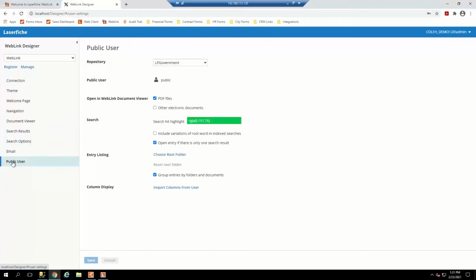The last piece here is just going to be the public user. We're not going to look at search options or email right now. This is where you'll be able to see which repository it is, who the public user is, what's going to be open in the Weblink document viewer: PDF files and other electronic documents. When we say electronic documents, we're talking about things like PDF, Excel, emails, Word docs, anything that would have that electronic file that basically isn't an image file. Image files would be things like TIFFs, JPEGs, etc.